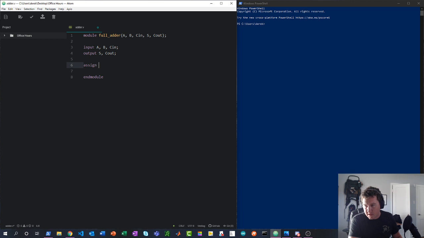Thanks, Mason. Let's see. Yeah, knew it involved XOR gates. A XOR B XOR Cn. That's S. And assign Cout equal to what? A and B, or Cn and A XOR B. That seems to make sense.